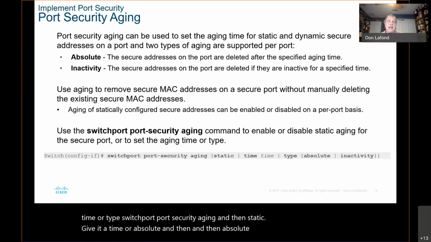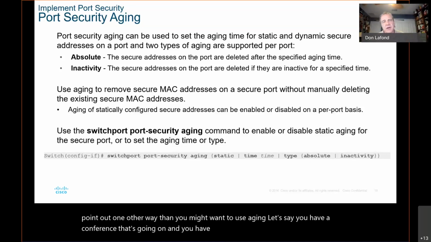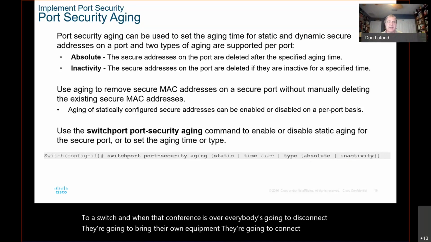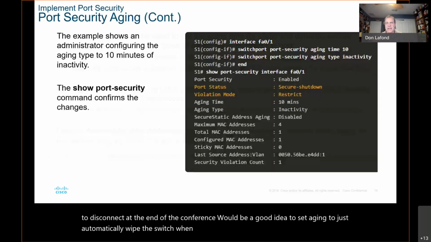Now, I want to point out one other way that you might want to use aging. Let's say you have a conference that's going on, and you have a bunch of equipment that is connected to a switch, and you know when that conference is over, everybody's going to disconnect. They're going to bring their own equipment. They're going to connect. They're going to disconnect at the end of the conference. It would be a good idea to set aging to just automatically wipe the switch when the conference is over in a period of days.